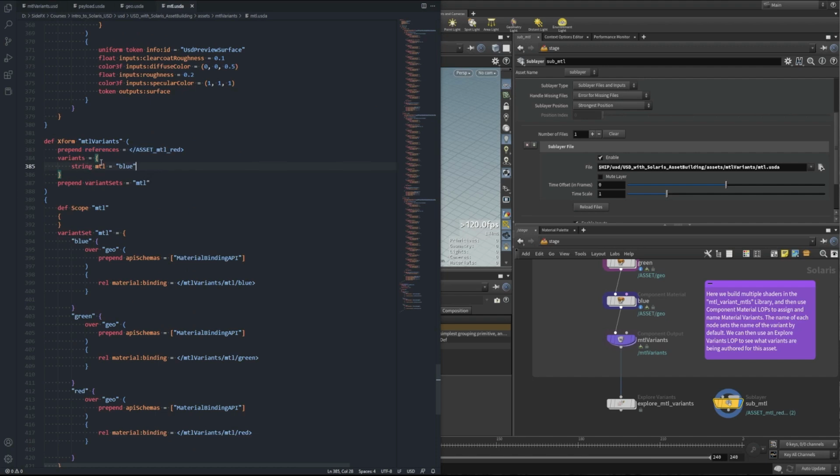We're setting the starting material variant here, which is blue, although that's going to be overwritten up in the material variants.usd. As you remember, the default there was red. So we kind of changed that up in that top level file, and that has a stronger opinion too. So then we're prepending our variant set material.